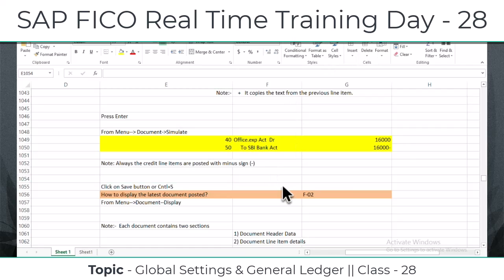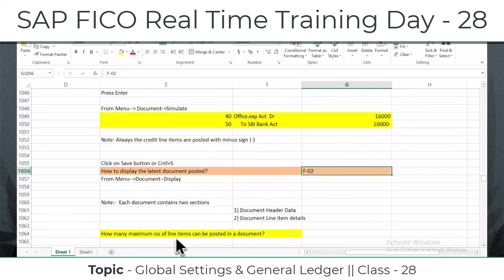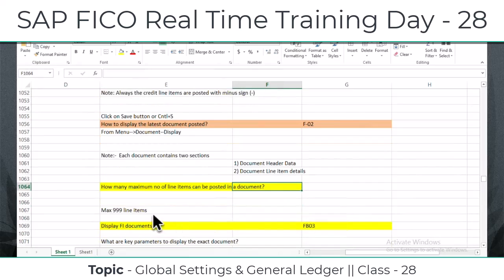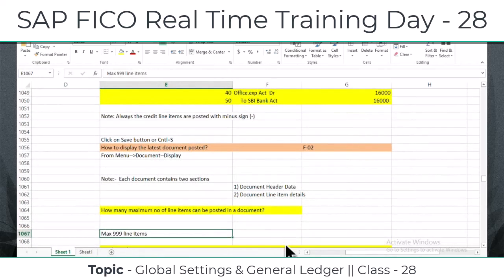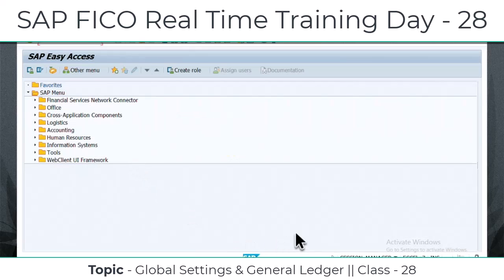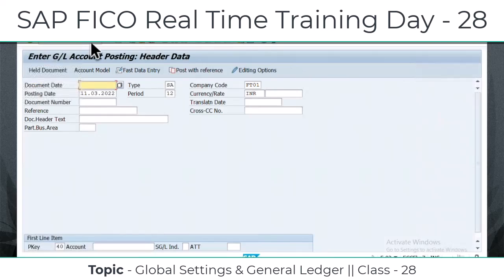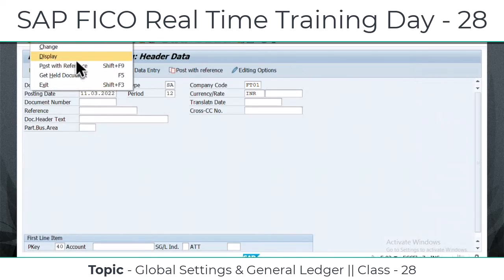Okay, go ahead. See here. Now you understood how to display the latest document. How many items can we post, you also understood. Okay, next step. Okay, I understood how to open the latest document immediately, whatever I have posted, from the same place. Okay, I agree with you.